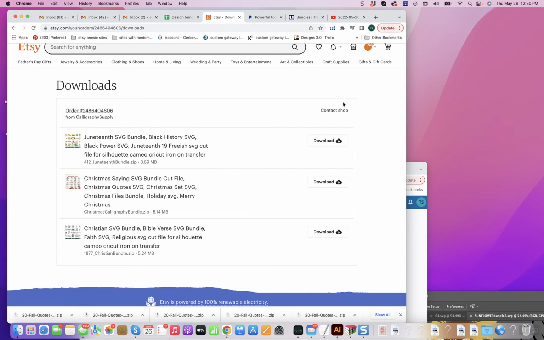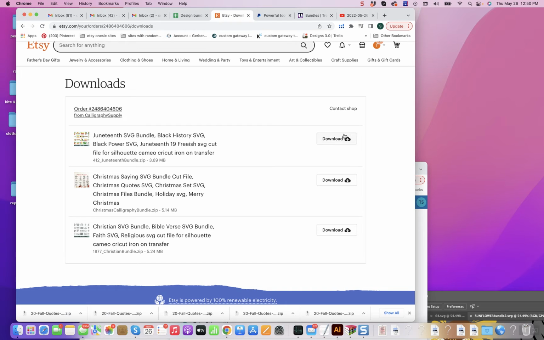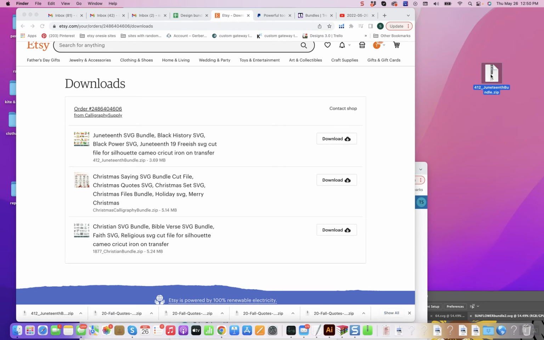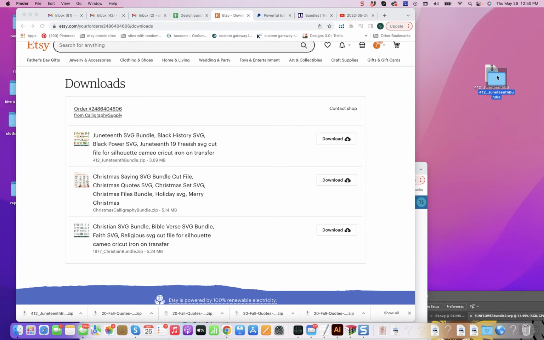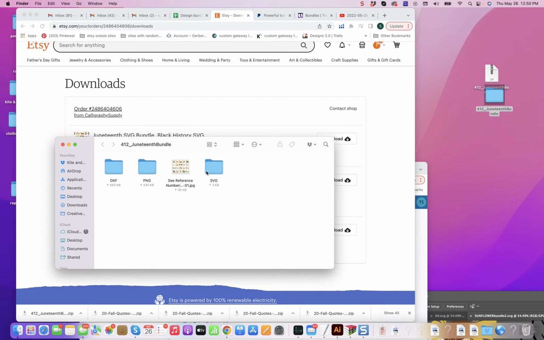Normally the download is what's called a zip file. So you just download that. Then I bring it to my desktop. You double click it. And then it says 4/12 Juneteenth. You just make sure. Perfect. You got your SVGs.